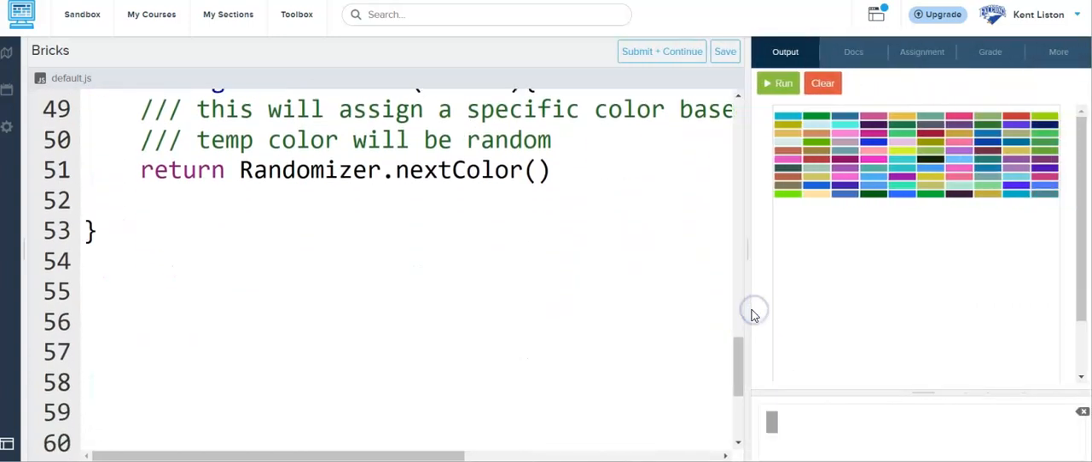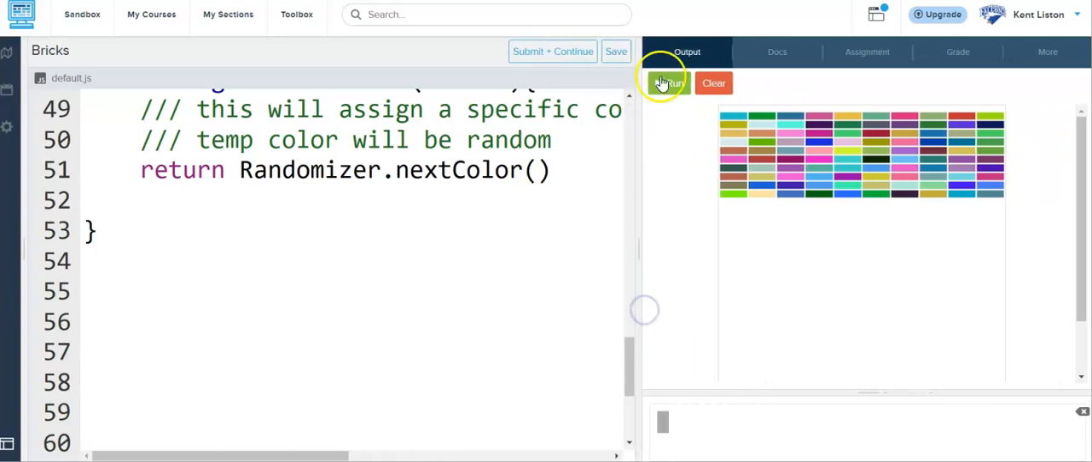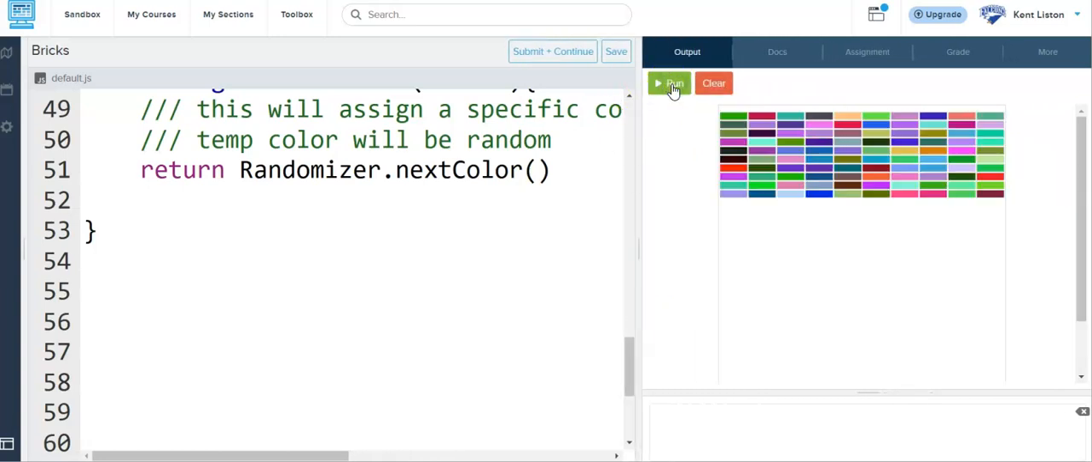If things go well, you should get a result that looks like this. You can run it, and run it, and run it, and we have nice, beautiful looking bricks. They're all evenly spaced and all random colors.